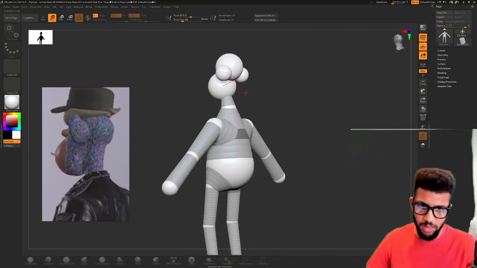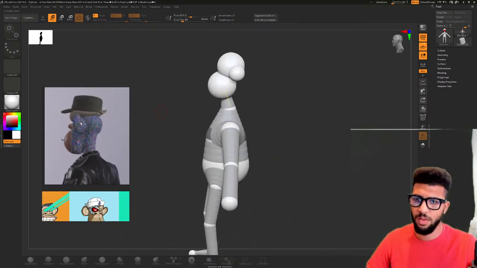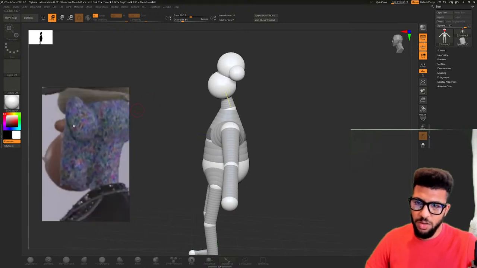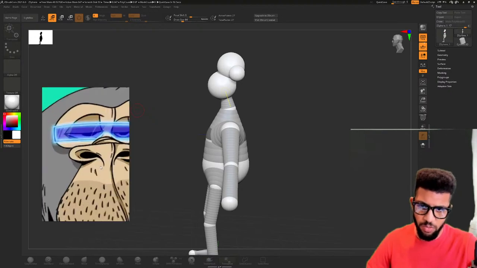Looks like the neck actually connects. I'll have to move this neck around. Oh, he has a little nose. Okay, it's weird. It's actually a pretty wide nose.